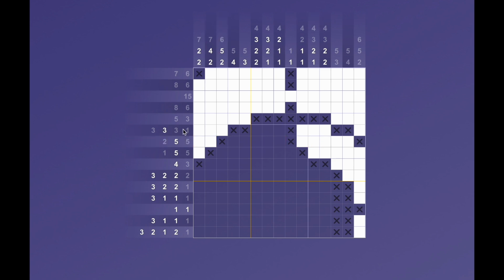This row, now it needs 3, which is exactly what I have open. Go 1, 2, 3. Looking up here, this one is the beginning of 3 down. So 1, 2, 3, and then an X.